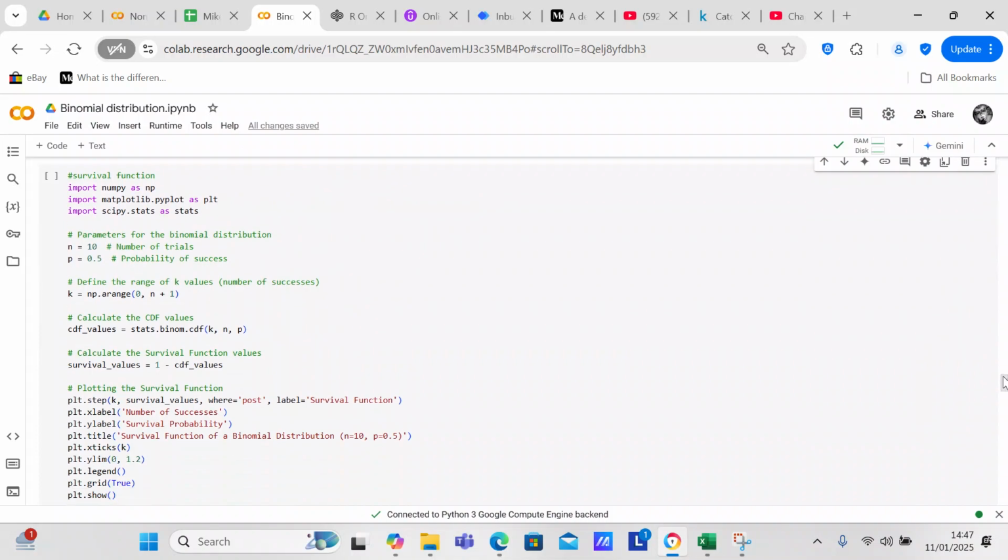So now we're going to do the survival function for a binomial distribution. We're going to import NumPy as np, which is for numerical computations. We're going to import matplotlib.pyplot as plt, which visualizes the data. We're going to import scipy.stats as stats. We're going to set the parameters for the binomial distribution: n equals 10, that's your number of trials, p equals 0.5, that's your probability of success. And then we're going to define the range of k values, number of successes. k equals np.arange(0, n + 1).